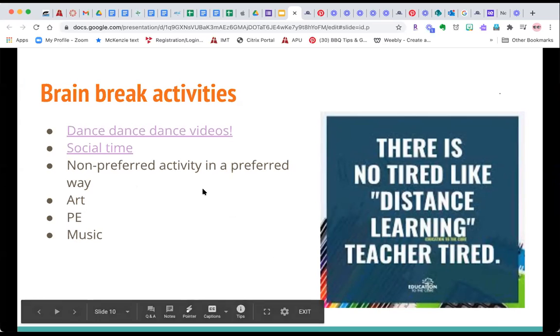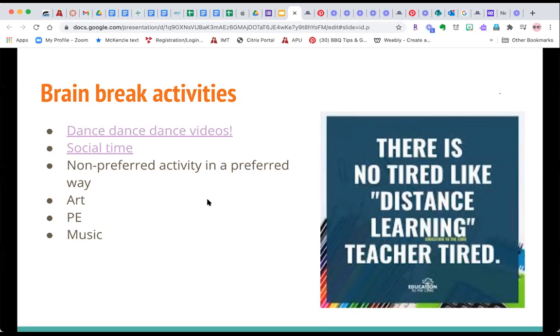So social time, a non-preferred activity in a preferred way. If you want to motivate your kids to do something that they absolutely don't want to do, do it through something that they're interested in doing. Also, for brain break activities, have them do an art project and film it at the end. As I said, PE, dancing, moving, it's really important. And music, listening to music or singing or creating your own little classroom band, anything that will help them to get that brain break that they need.